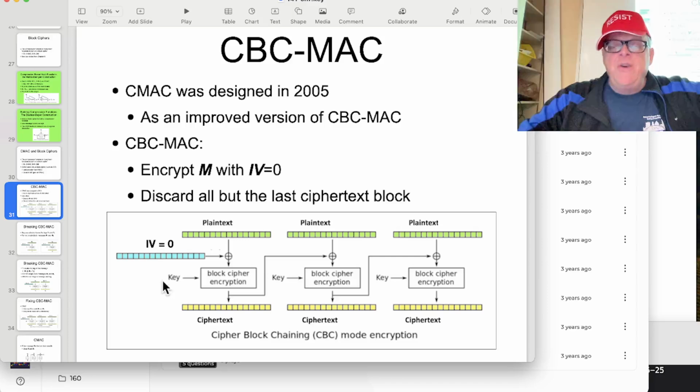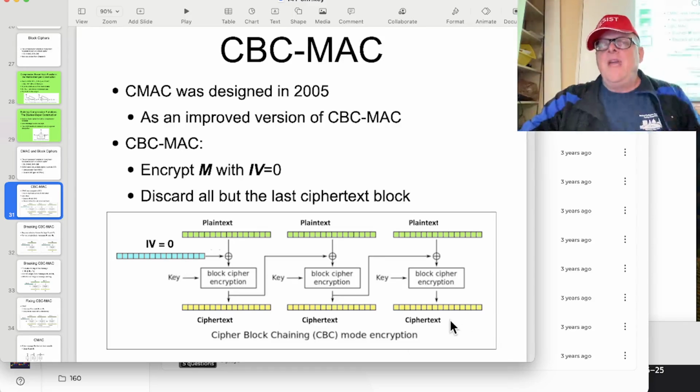Anyway, this is another way to do it. The key we know is here. That's the secret key. Here's the message. You start with an IV of 0, just encrypt it and just keep the last block, which depends on everything. This is one way to make a hash function, which depends on both the key and the method.